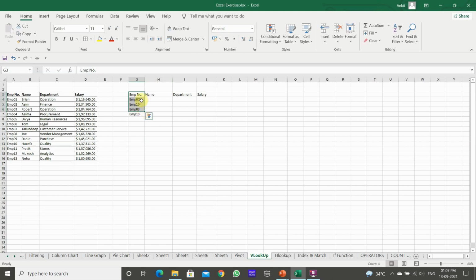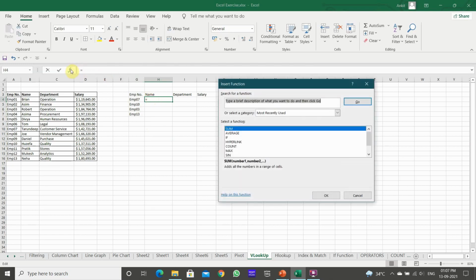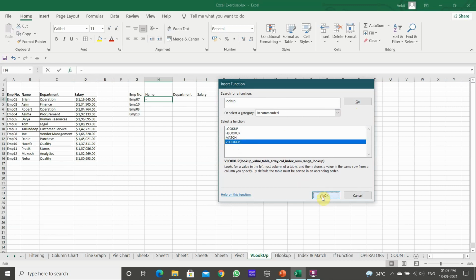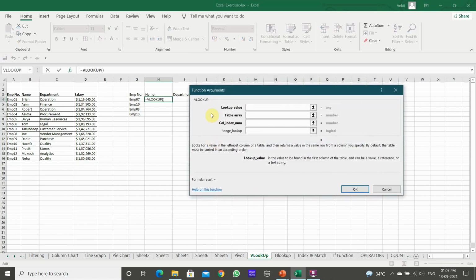Suppose there are employee 7, employee 10, employee 3, and employee 13. You need their information. What is their name? What is the department? How much salary do they draw? So how can we do it? First of all, we can do it using the wizard, or we can directly enter the formula. I will use the wizard right now. So click the fx formula button, then enter VLOOKUP. Okay, click OK.